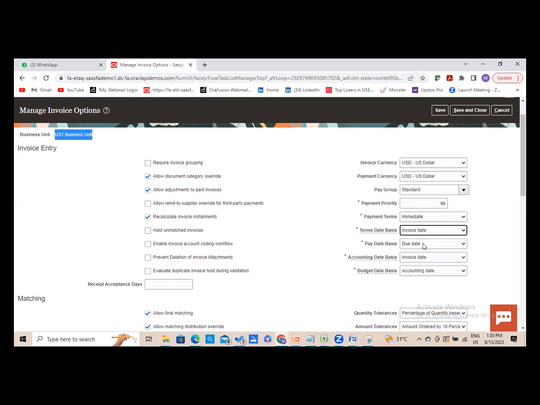Same way, pay date basis, due date or discount date. If it is due date, it will always look for the due date. If it is discount date, it will take into account the discount date and it will run your payment process. Okay, so these setups are very, very important, and most of them are self-explanatory.